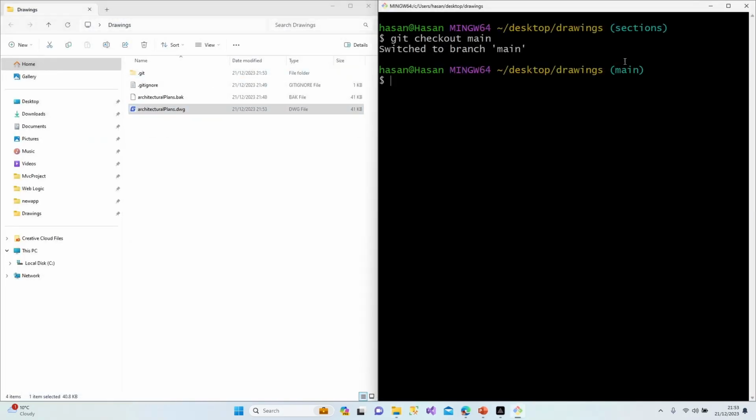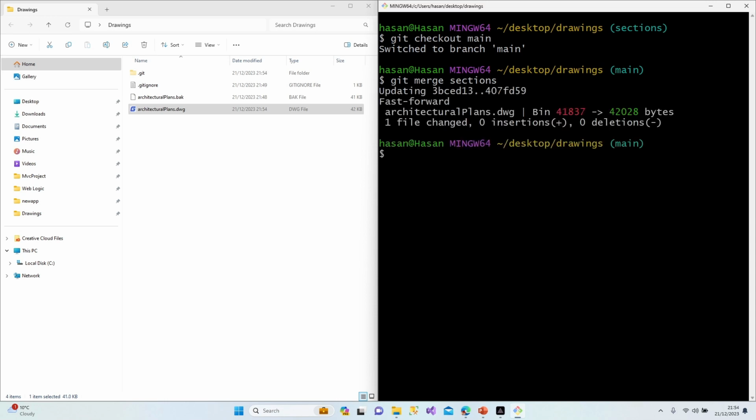Okay, now I did development in my sections branch, and now I would like to bring those changes to the main branch. So how can I do that? I'm going to use a command called merge. Git merge sections. Should I add a name? I'm not quite sure. Let's try like this. Yeah, I guess it's done. Git status. Nothing happened.